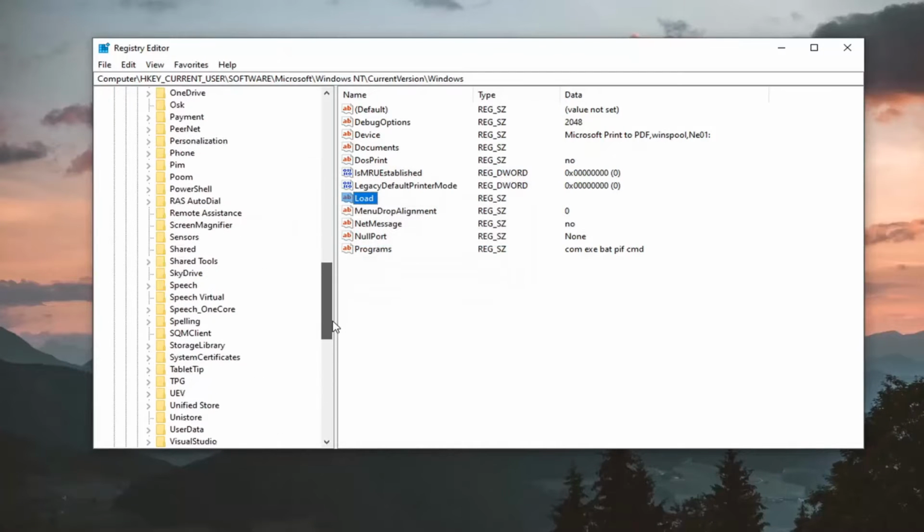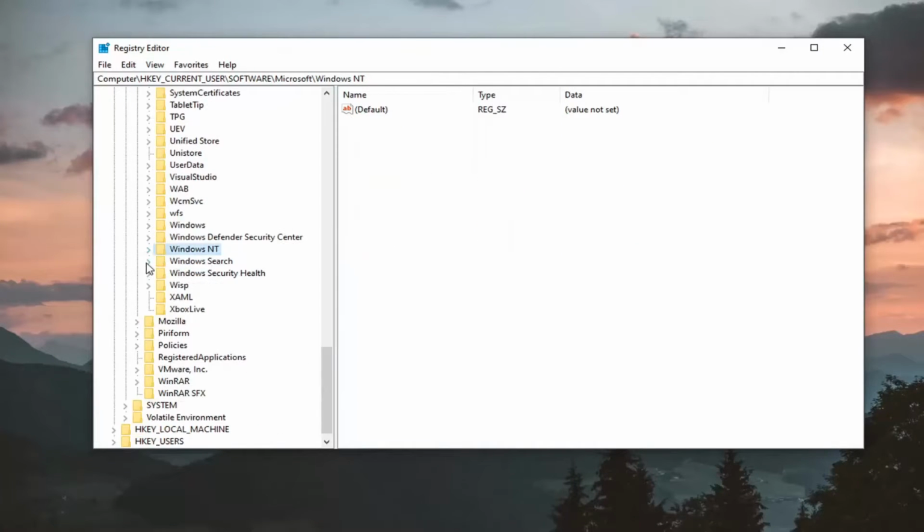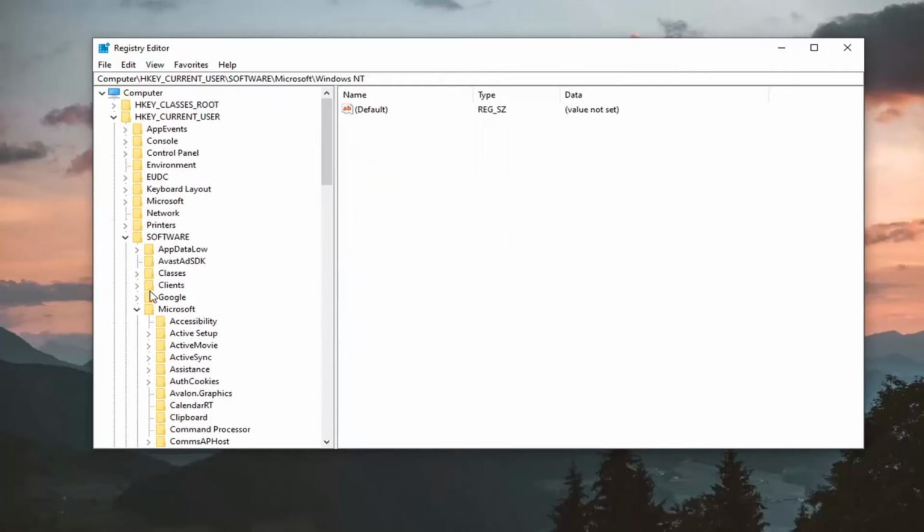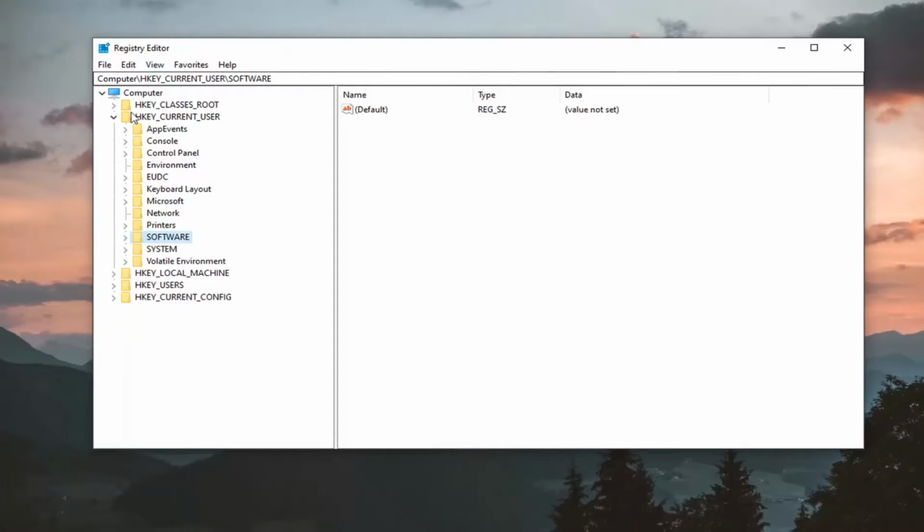Once you're done with that, you want to close out of the Registry Editor, restart your computer, and then once you restart, hopefully that pop-up should no longer be appearing. So pretty straightforward process, guys.